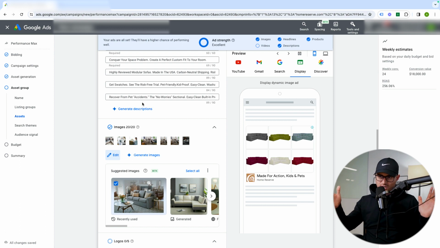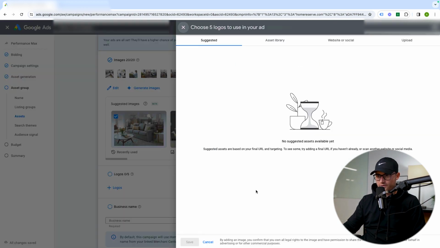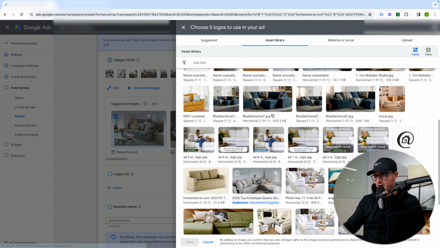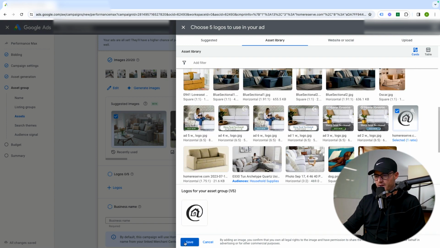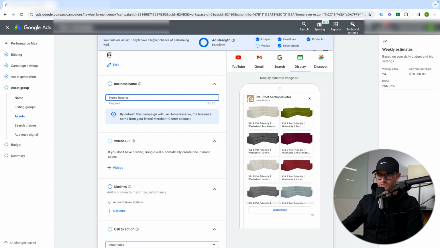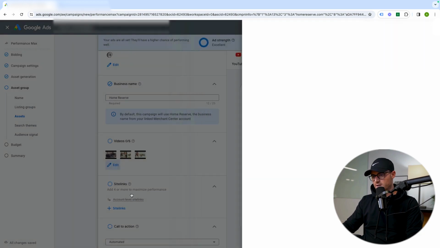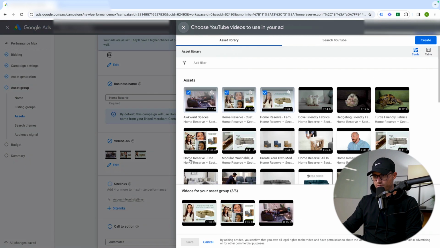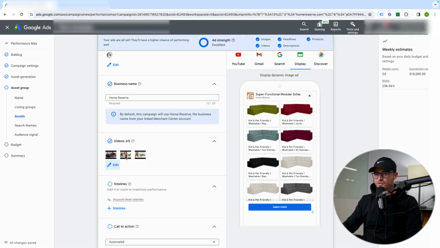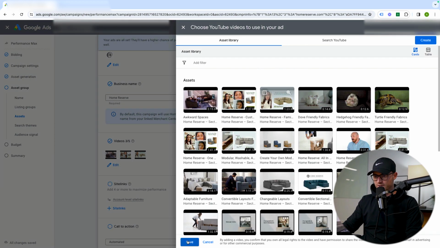Go to the optimization asset section of the course, and I talk about everything you need to know in regards to optimizing assets. Logos. This will pull from Merchant Center if you don't already have a logo. So sometimes you don't need to worry about that. I already have logos set up for this account. Business name. So this is Home Reserve. It's a furniture company. Videos. I do have videos that we have run and tested in the past, so I'm adding those. Those are from our YouTube channel. If you do not have, so actually let me remove these. Okay, so no videos now.